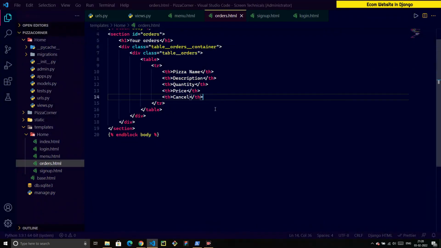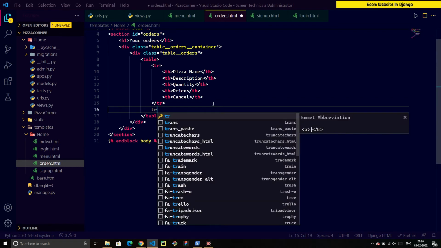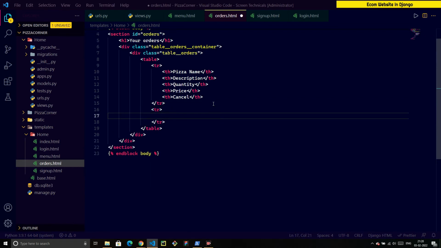So let's continue. After the table row, I'm going to create another table row, and it will have the table data. So it's a TD, and the first thing will be, let's say, the pizza name.